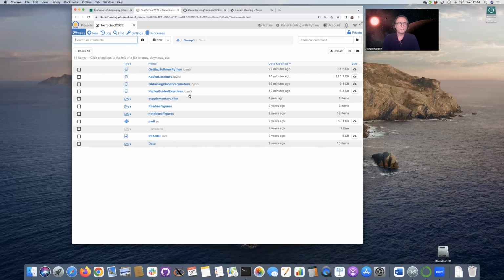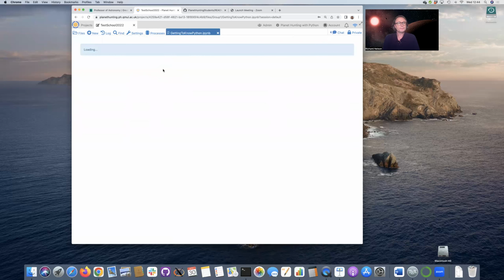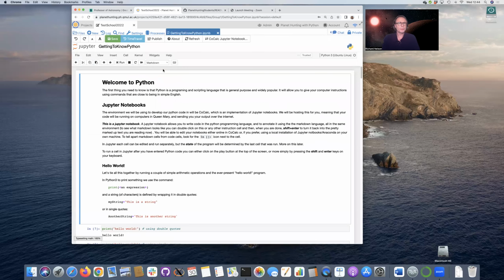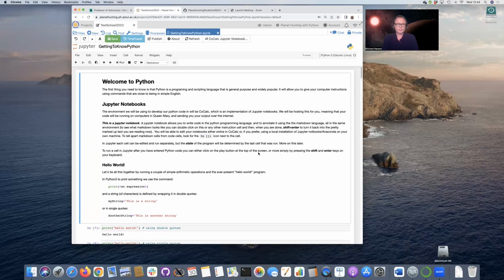So in order to open one of the Jupyter notebooks, just click on the file now. It takes a little time to open up, but once the Jupyter notebook is opened, you should see something like this on the screen. So the first thing I want to say is a Jupyter notebook is a programming environment where we can type in different types of commands and get the computer to give us some output from those commands. It allows us to do plotting on the screen.